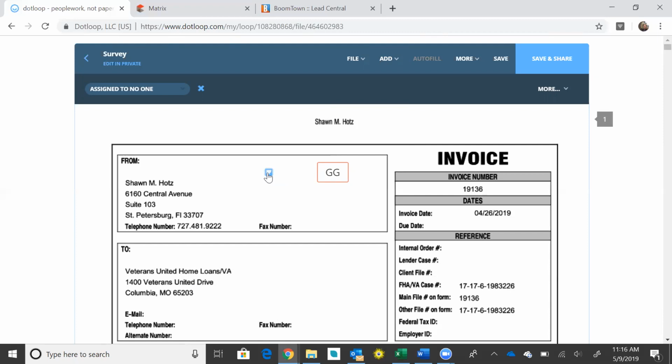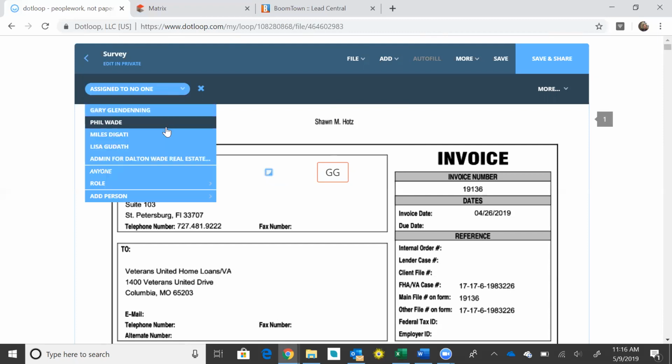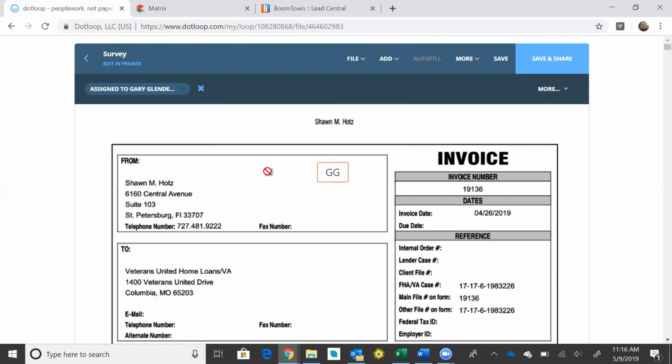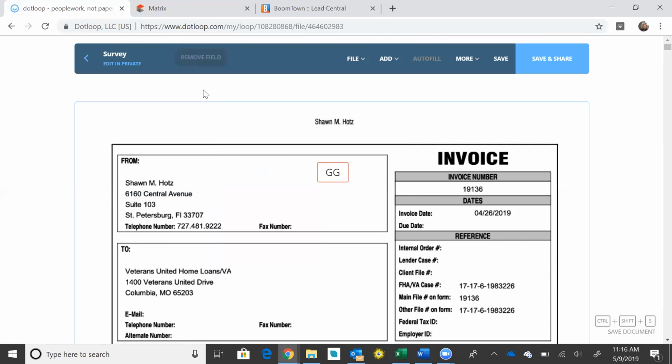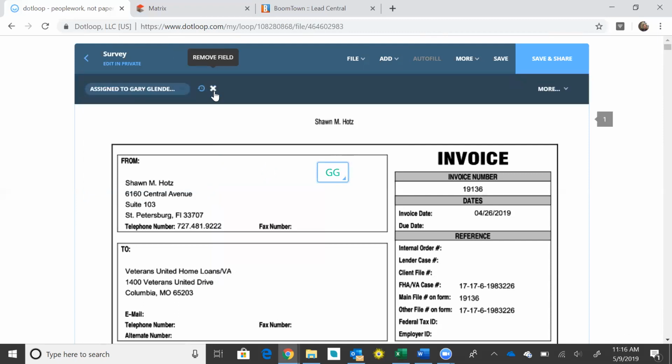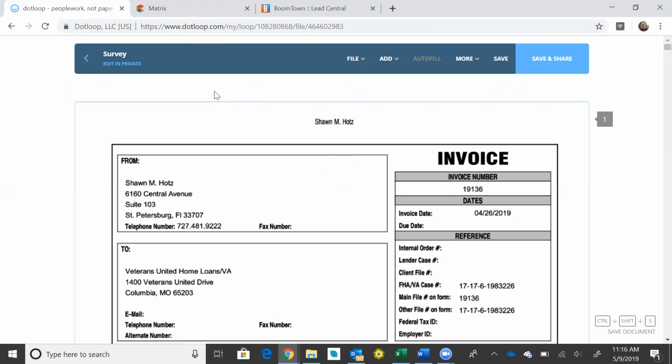You can assign something here. You can remove a field with this X. Highlight, remove. So there's your very quick training on manually setting up the signatures.